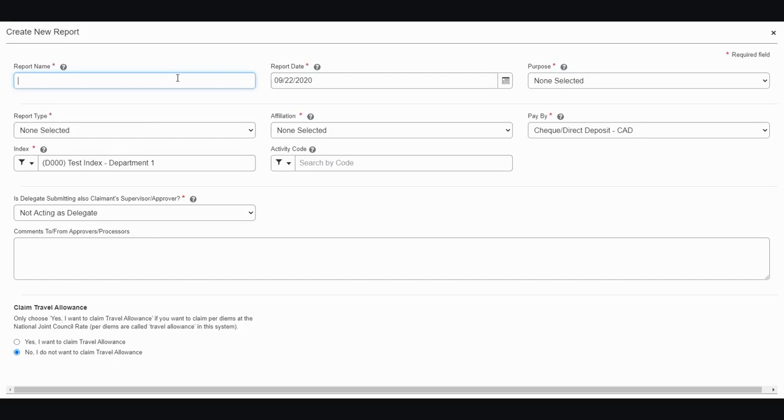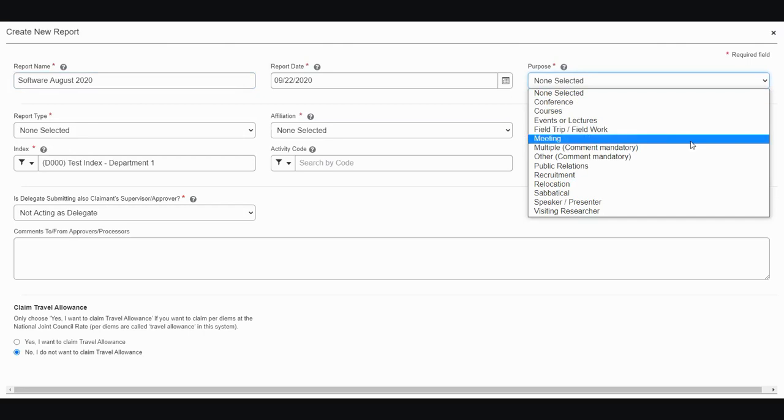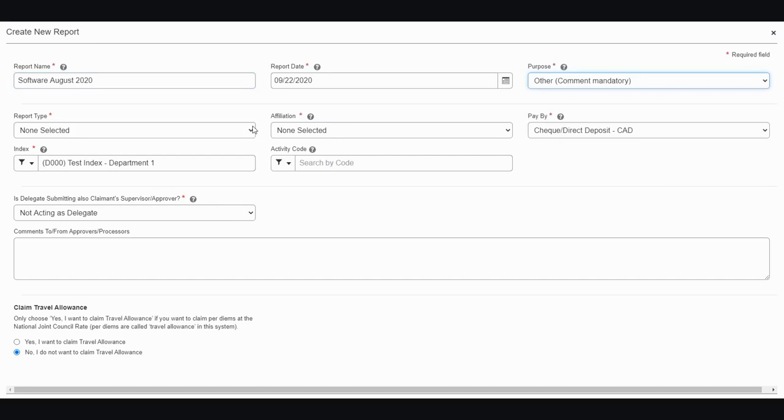So in this case, I'm going to go ahead and write software August 2020. For report date, I'm going to leave the default date, that's the current date. And then for purpose, select the best fit for the expenditures from the drop-down list. In this case, I'm going to choose Other. If I choose Other, a comment is mandatory, so I'll add that before I move on.